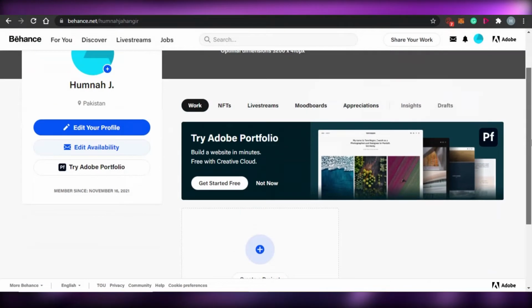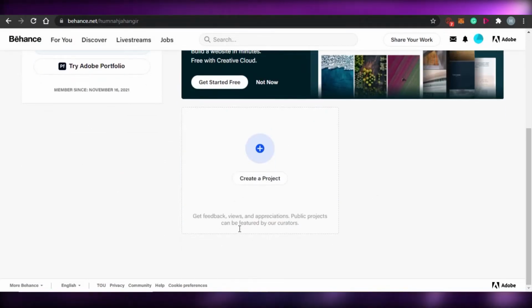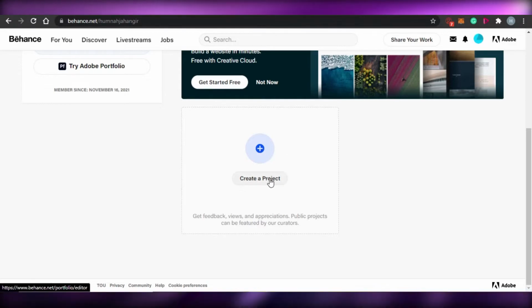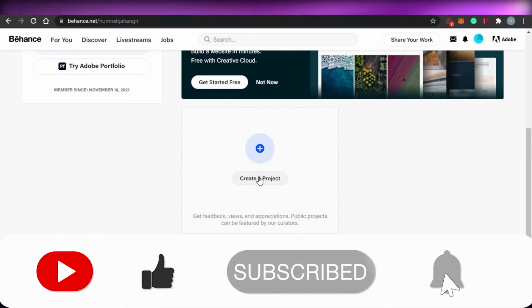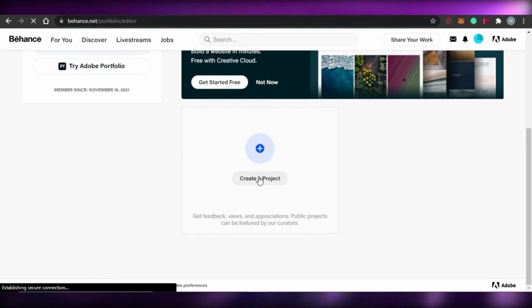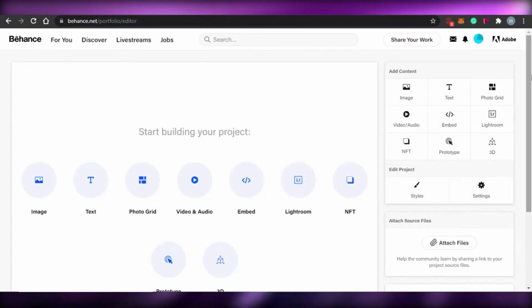After that, now to create a project, you will see the option right here. It's a pretty big button that you will see. It's a plus icon and also says create a project, and here we will be creating our project. What you have to do is click on create project, and when we click on create project, you will land on this canvas where we will be working.